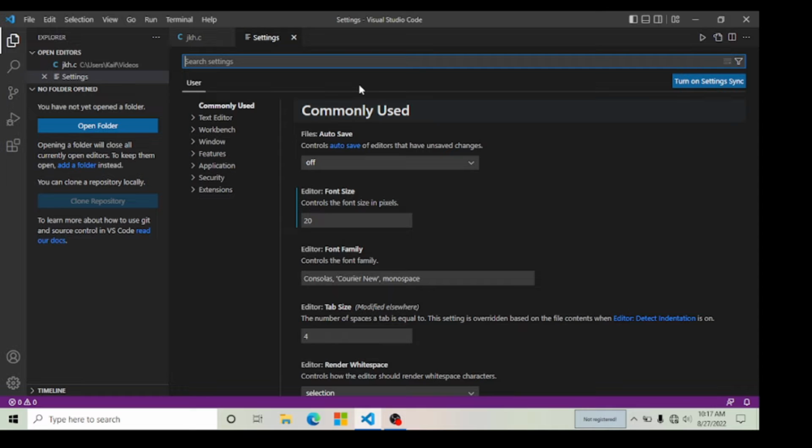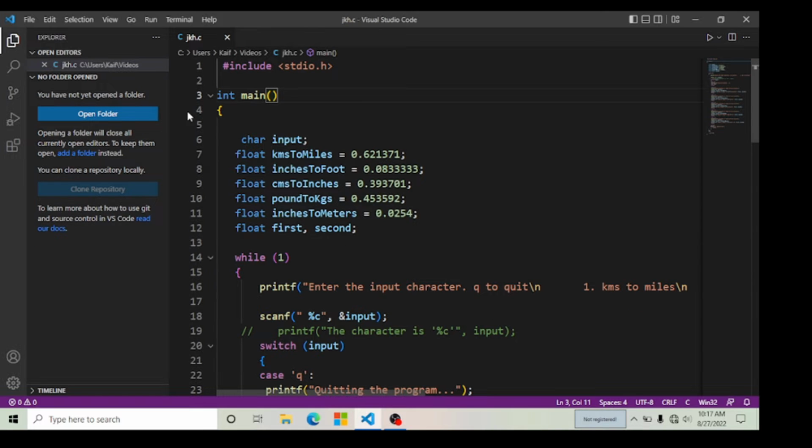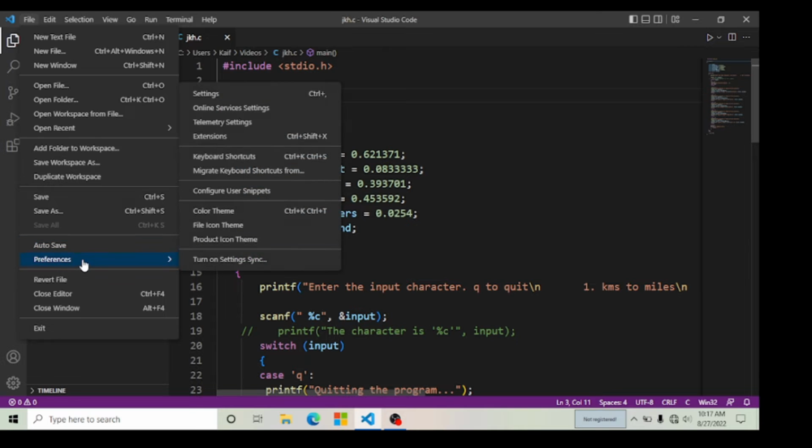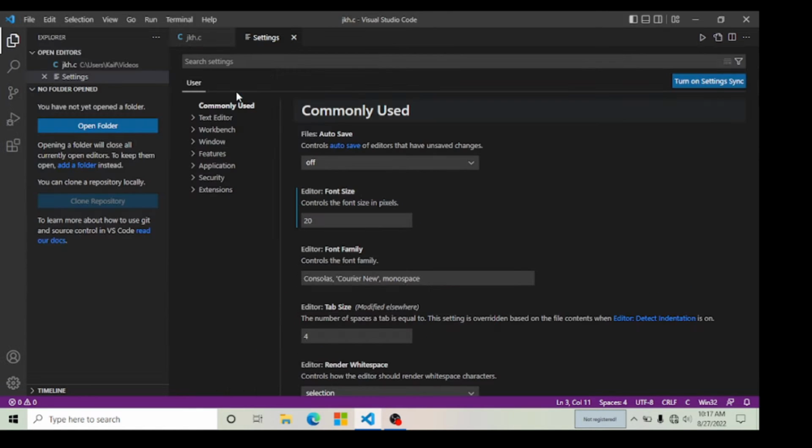If you want to come here to the search setting, there is also a second method, which is you can click on File, click on Preferences, and then click on Settings. And then, if you want to change your theme in your VS Code, in the search setting you have to type themes. Now I'm going to type theme.